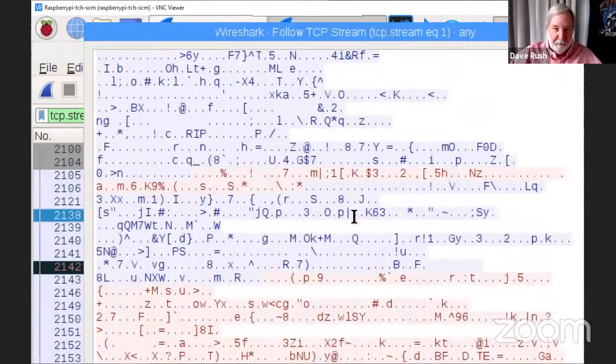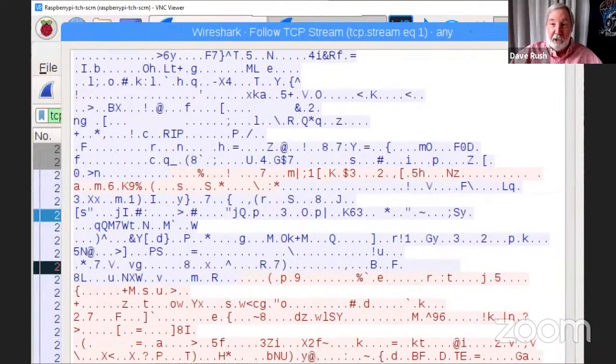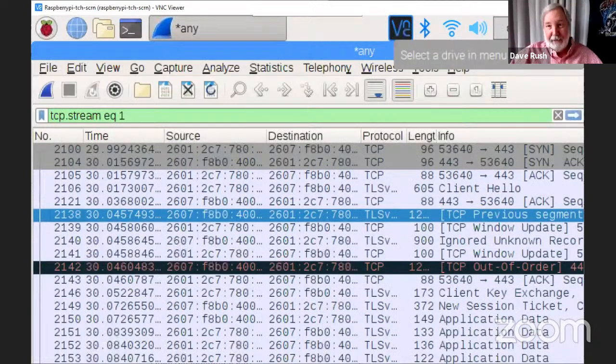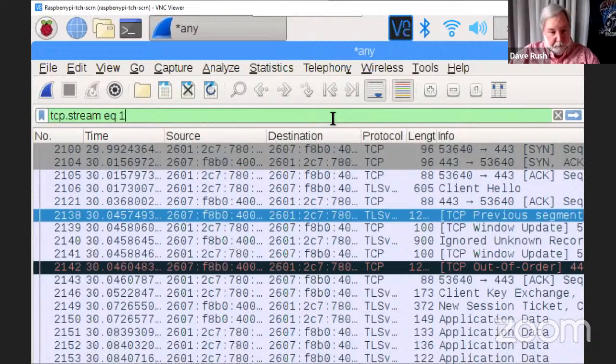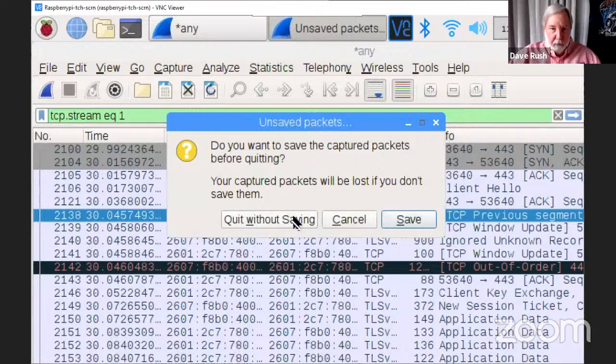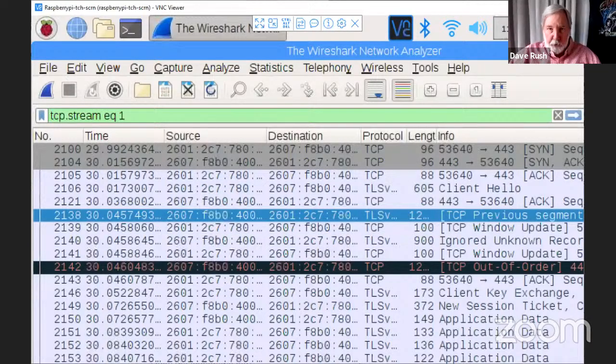Isn't that cool? So what I want you to get out of this is there's a really practical value in having and using Wireshark for troubleshooting. Why can't I get a secure connection? And of course, for learning this material. Let me quit out of that and unshare my screen. Okay.